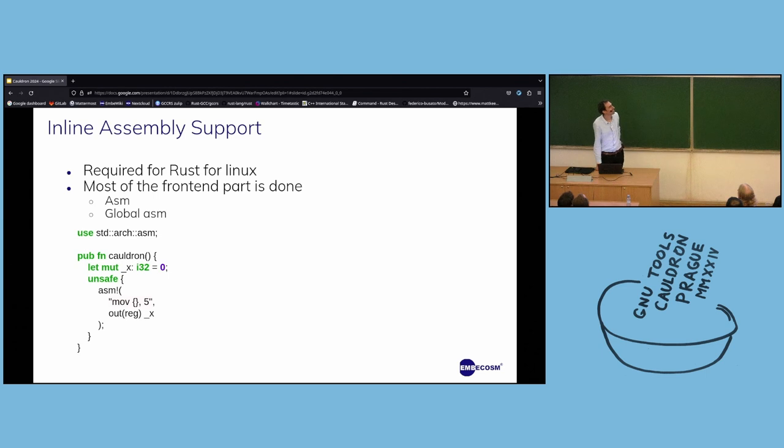Might ask another question. So the inline assembly was required for Rust for Linux. Rust for Linux makes use of inline assembly, so we needed it. And most of the front-end part is done. That means if you take a look at this snippet, we've got an assembly statement with a Rust syntax. You may have seen that it is not quite similar to the C or C++ assembly syntax, so we actually had to pass the format string and then lower it within GCC.